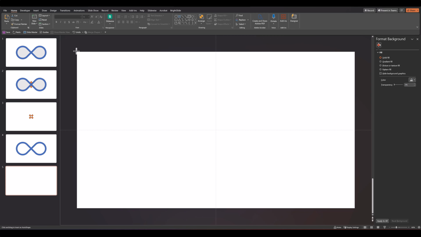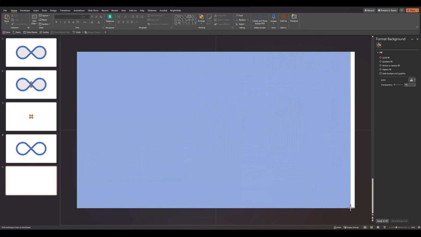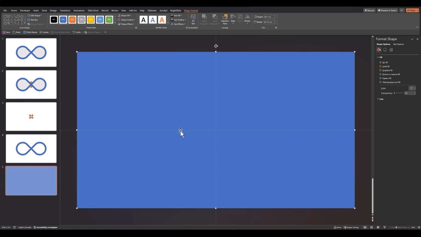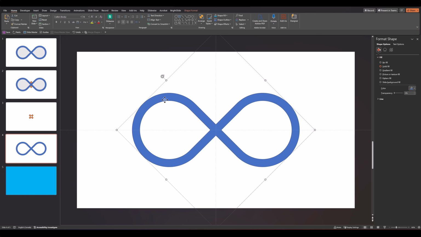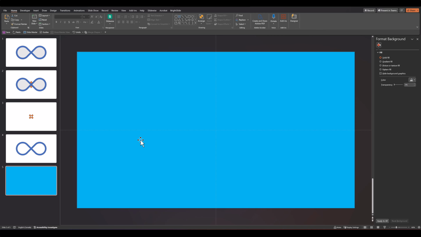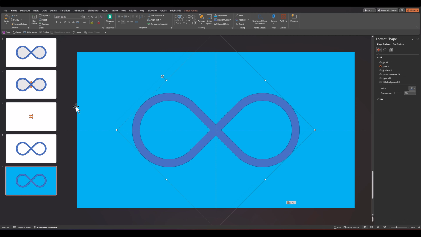Let's draw a background rectangle. Make sure it covers the entire slide. We'll just change the color again so it stands out. Let's grab the loop shape that we've created and bring it onto the background.